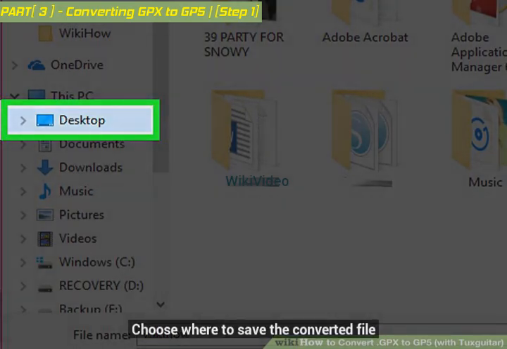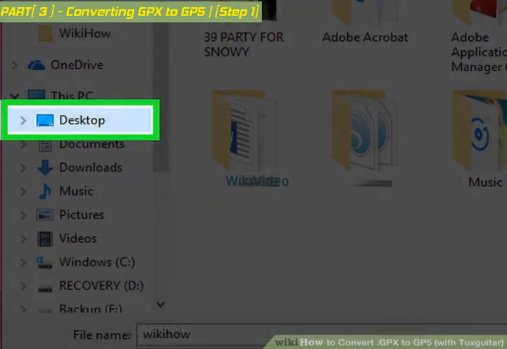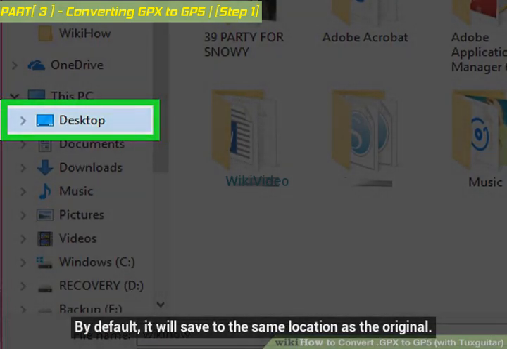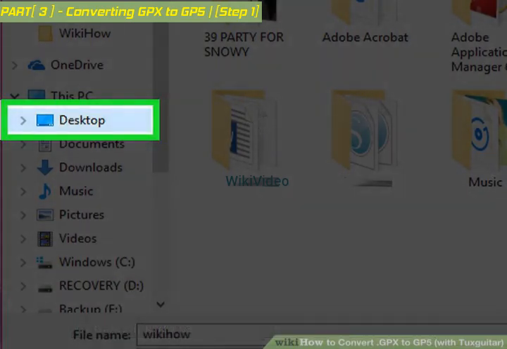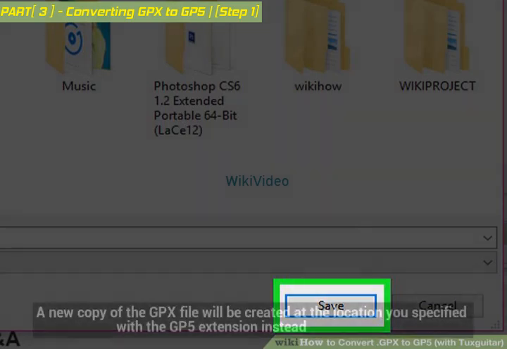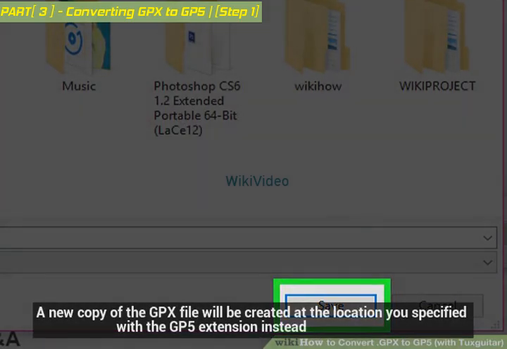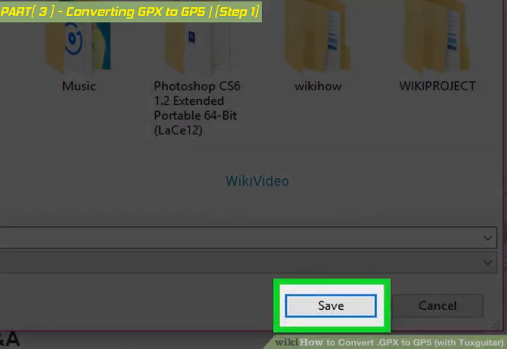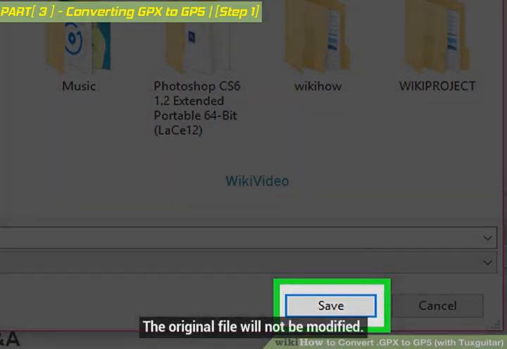Choose where to save the converted file. By default, it will save to the same location as the original. Click the Save button. A new copy of the GPX file will be created at the location you specified with the GP5 extension instead. The original file will not be modified.